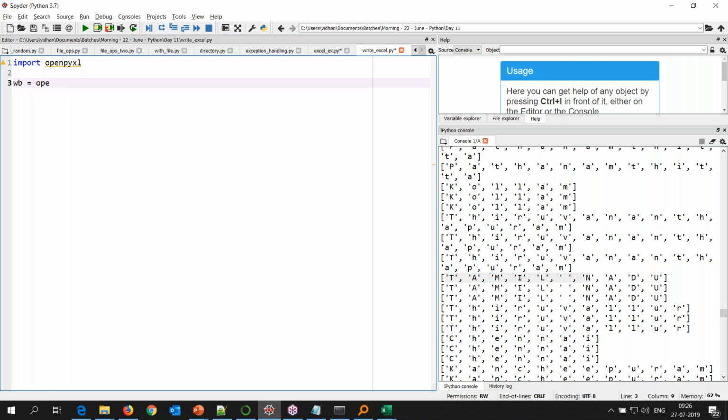Now, workbook creation will be different here. openpyxl.Workbook. This is how you create a workbook for writing something into it. Try it out. Create a file, guys.